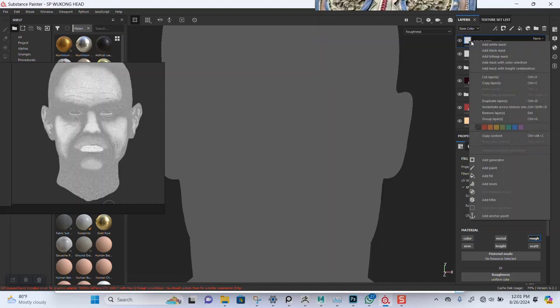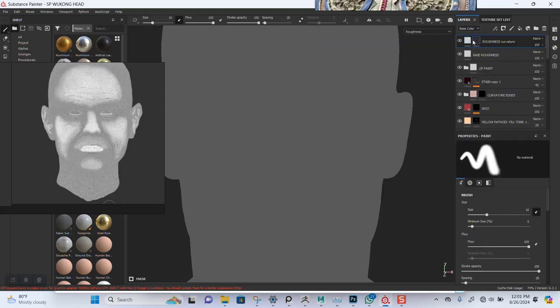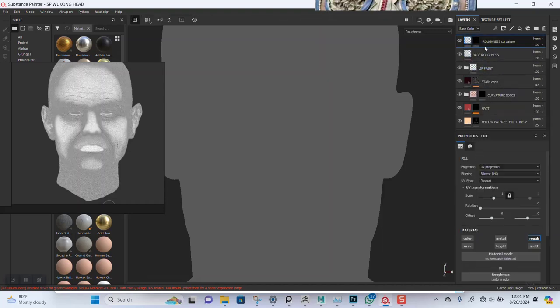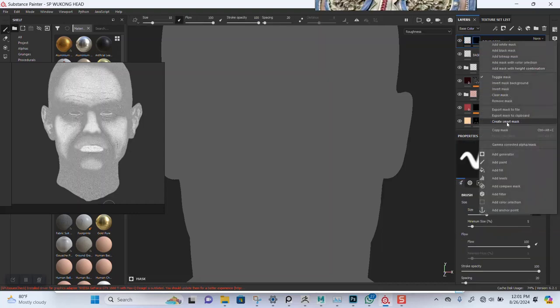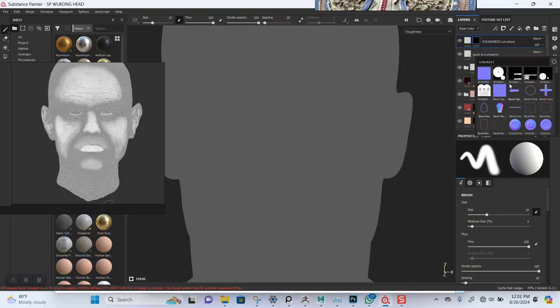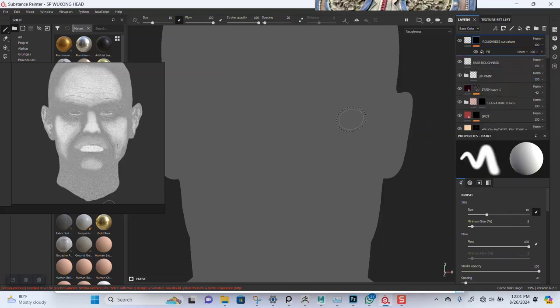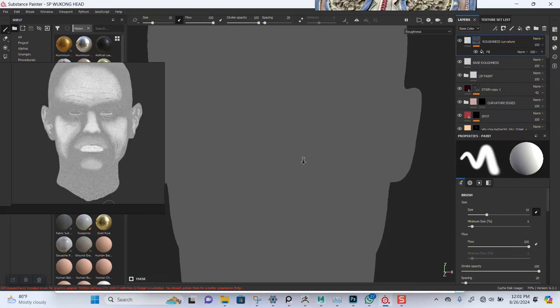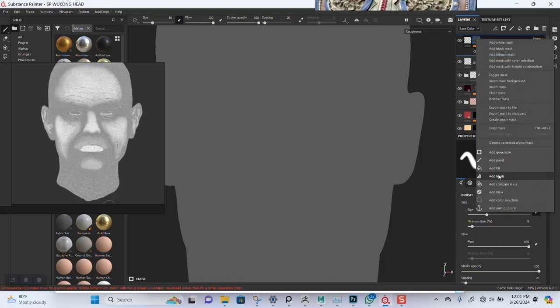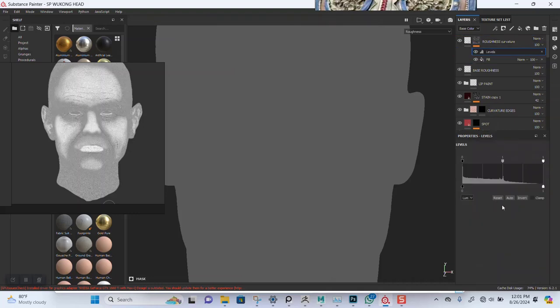I'm going to add the black marks in here, and I'm going to add a bitmap mask. I want to use the curvature for this, so this will be the curvature. Apply this on here. I can't really see much happening in there though, so let's add a levels adjustment.